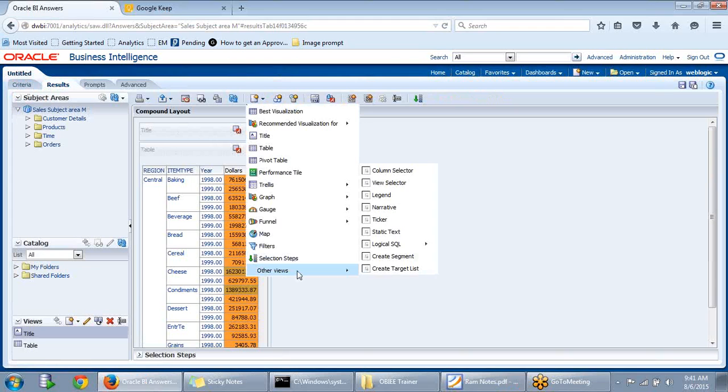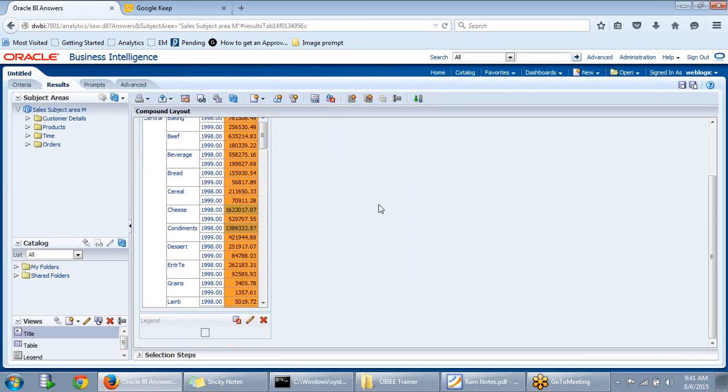Click on new view, other views, legend. This legend is something like when you are working on a pie chart. Under a pie chart, we need labels to identify which color is which region, which color is which product, something like that. Legend will be the same thing.